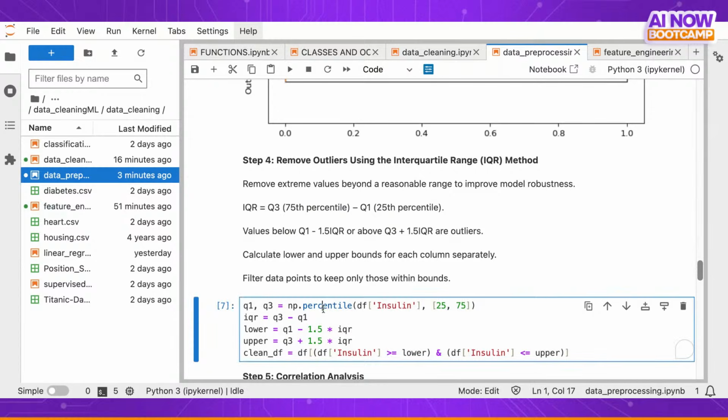So if you look at what we have here, to calculate that, we take the 25th and 75th percentiles of our insulin: 25 goes into Q1, 75 goes into Q3. It stores those values for all the values in our insulin. Then we created a variable called IQR, which is the difference between the two, whatever the value of Q3 is minus Q1. To get the lower bound, we will do Q1 minus 1.5 times whatever our IQR is.